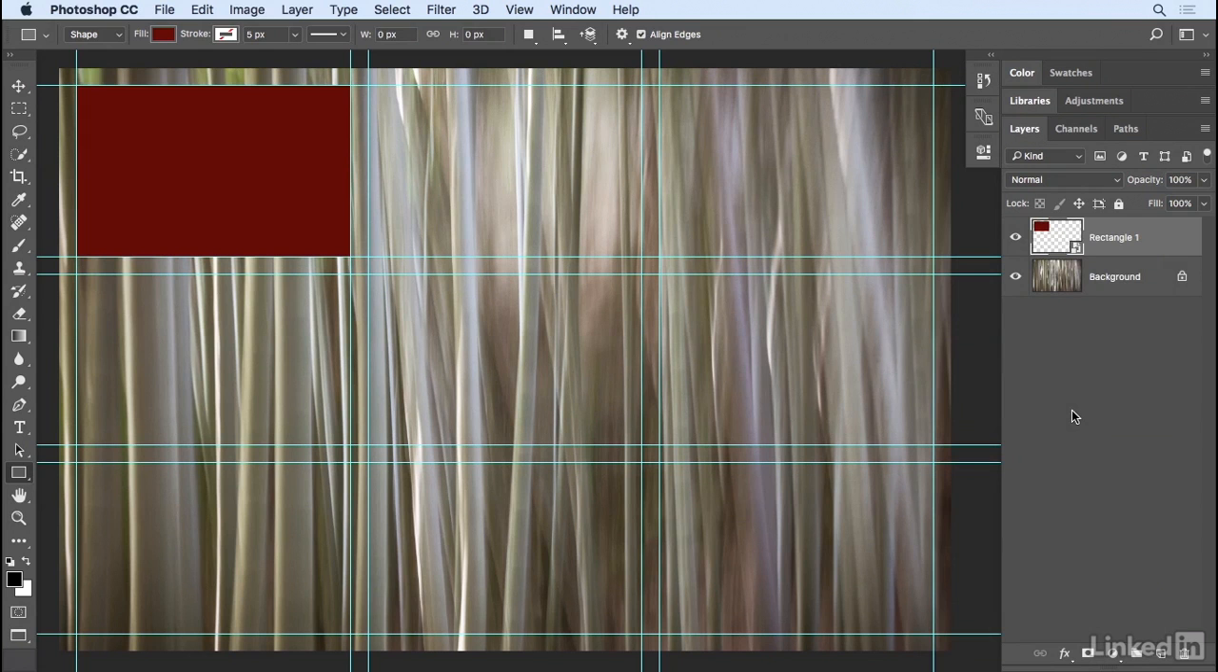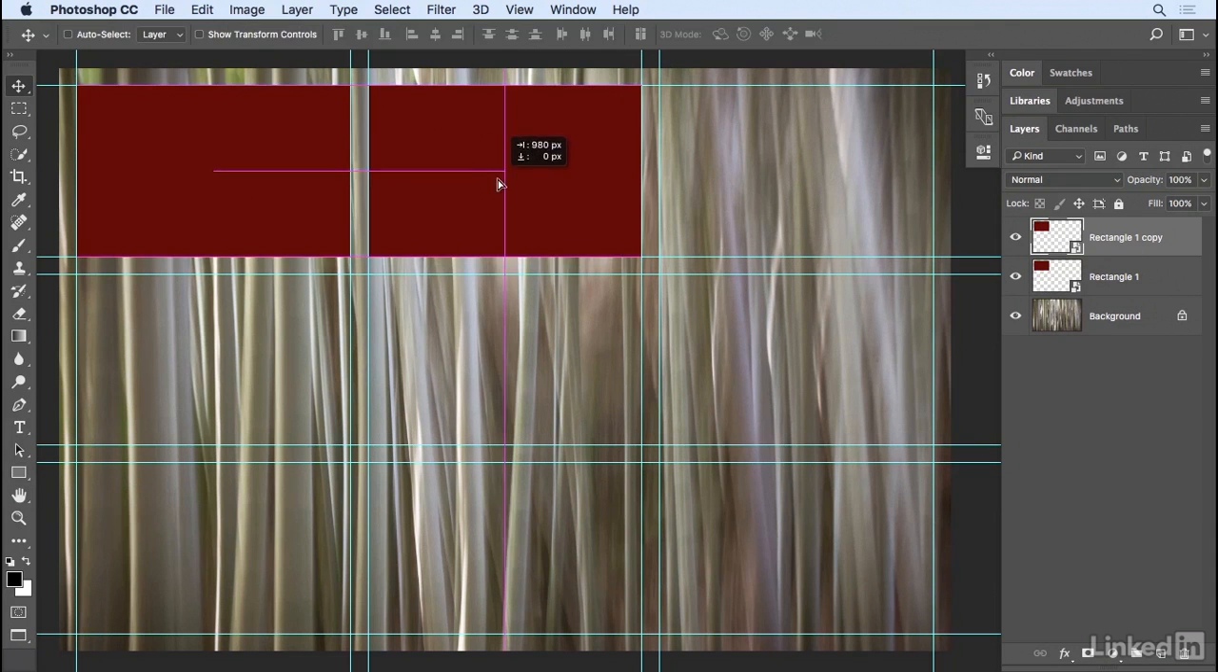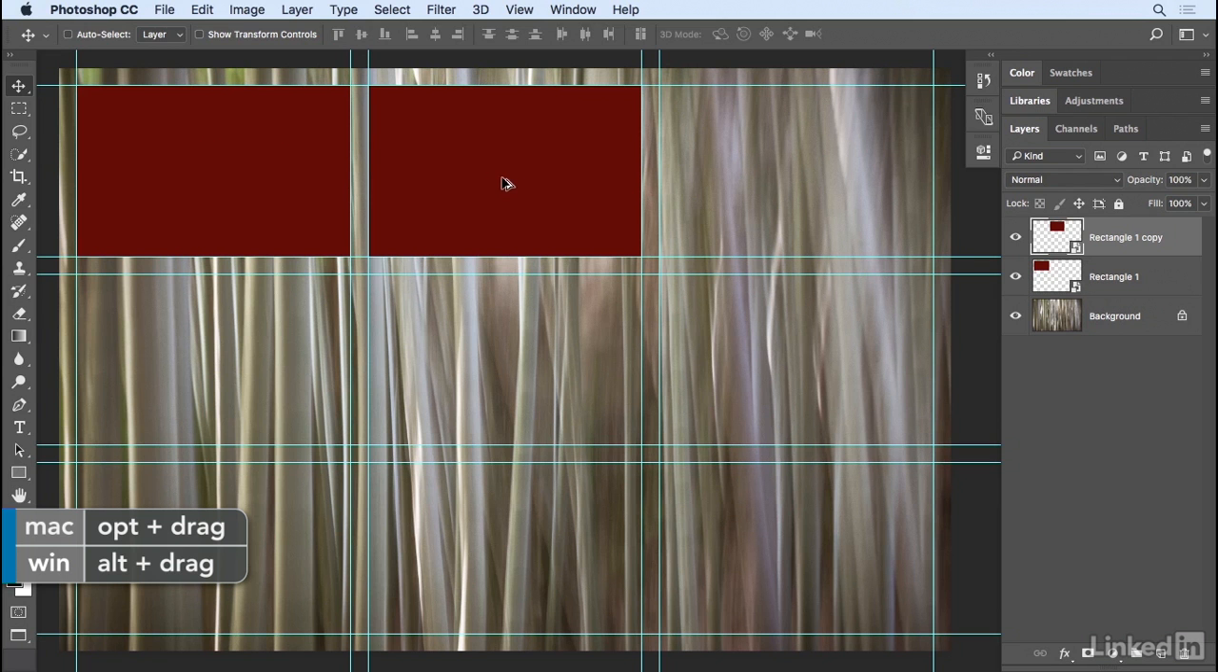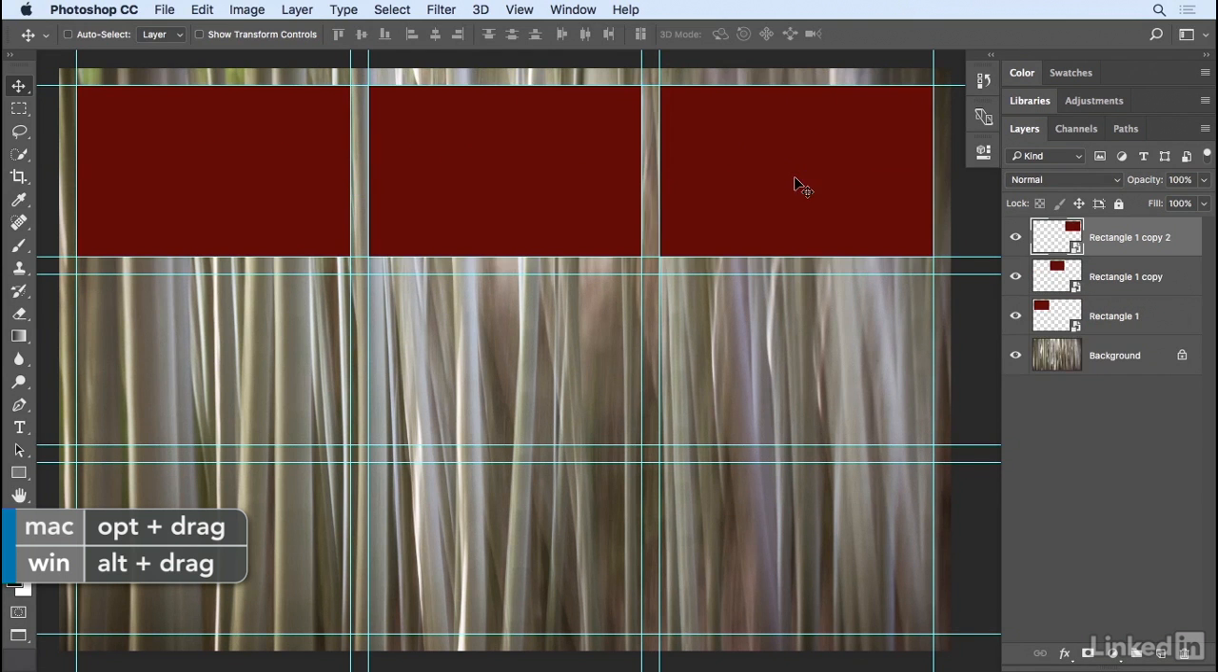Now, I need to make duplicates of this smart object, so for the first one, I'll use Command J, which will duplicate it on the Layers panel. Then I can use my Move tool and move the duplicate over to the right. An easier way to make a duplicate is to hold down the Option key with the Move tool and then click and drag over to the right.